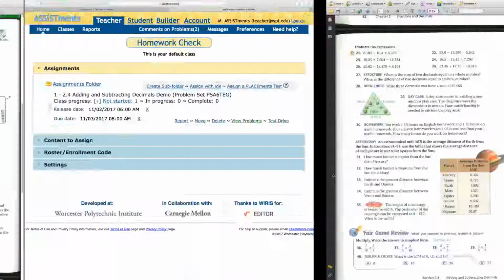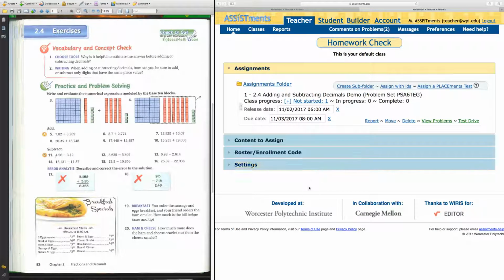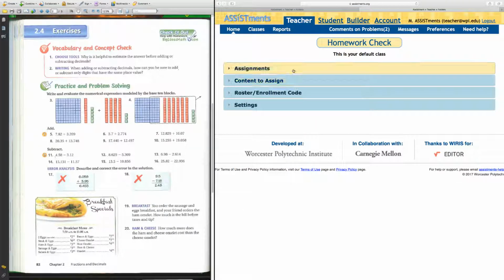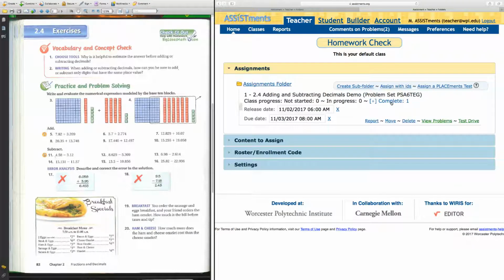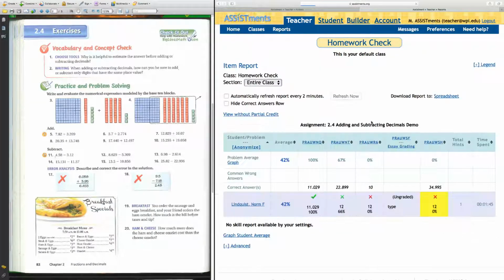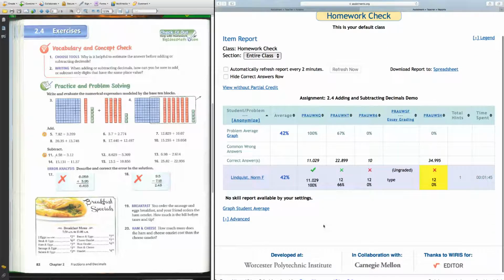Now we're going to go back to the teacher account and we'll refresh the screen. Notice we have nobody started, but then after I refresh and click on assignments, we see that we have one student complete. That's the one student who just did it. Then the teacher can click on a report and sees a report that shows exactly what that student did. Percent correct for each item, and then the green check, the green X, the red X, the yellow background, and these are ungraded. So this is what the report looks like.